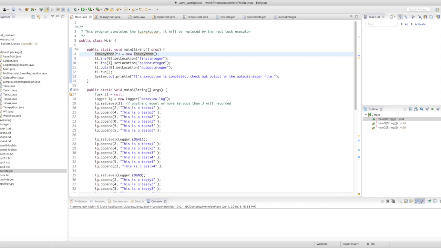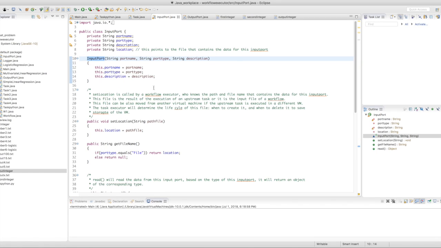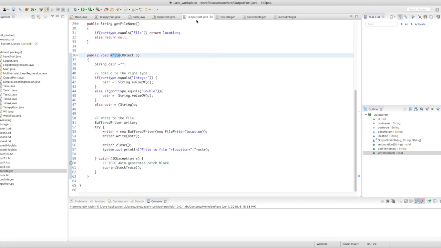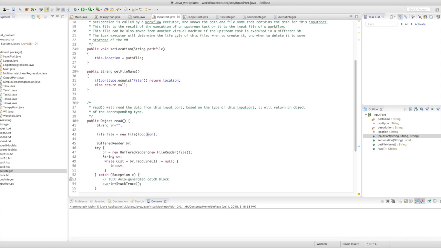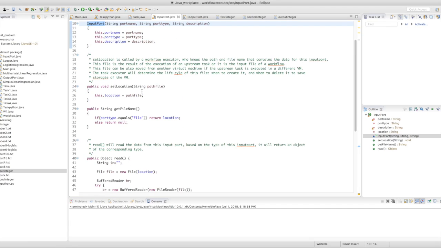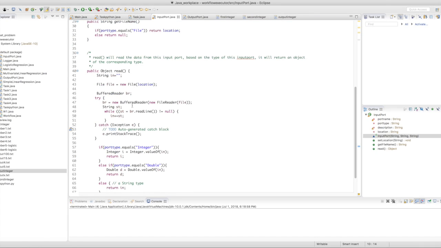Firstly, we initialize a new instance of TaskPython, and remember that we created new instances of input port for two inputs and of the output port class for one output. And in the input port class, we have several other methods like set location, because we have to let the program know where the input files are located so it's able to read. So we have a read method here, sorry. So we will need the location.